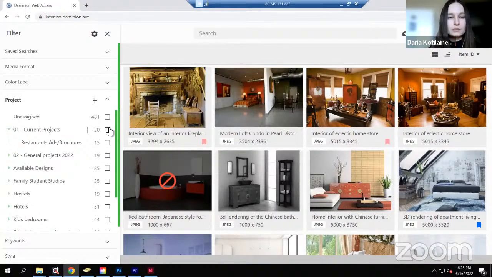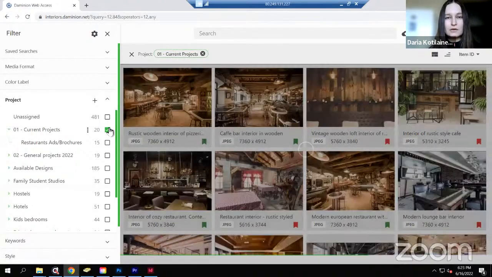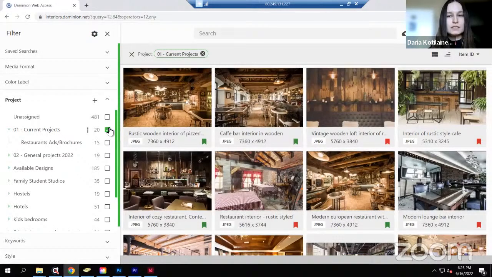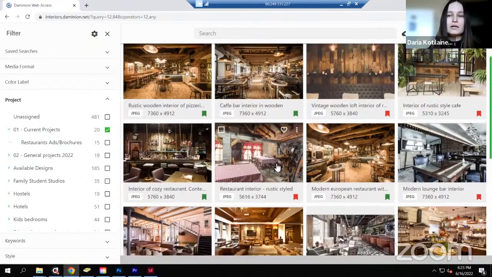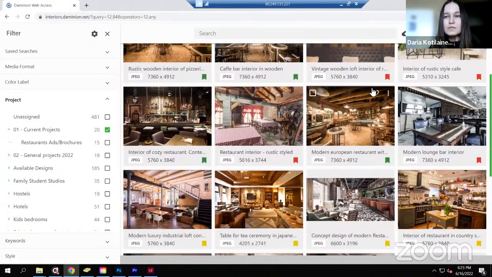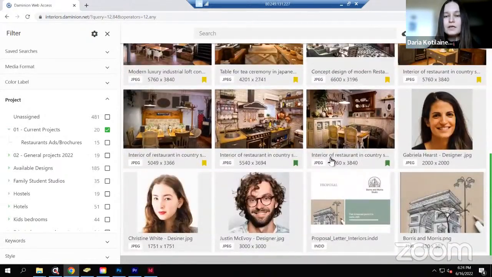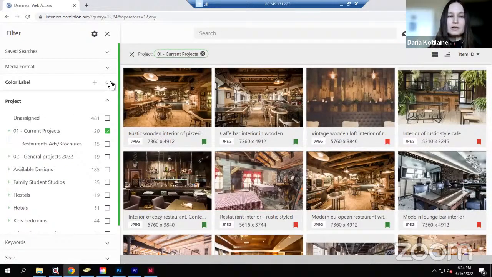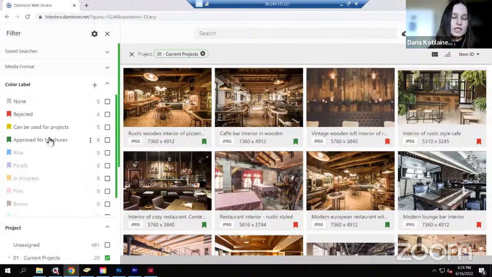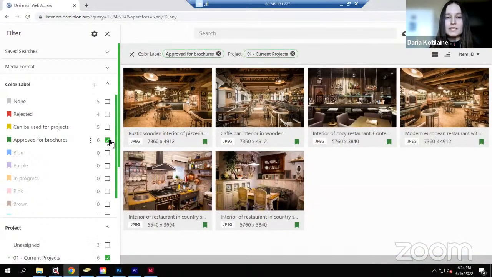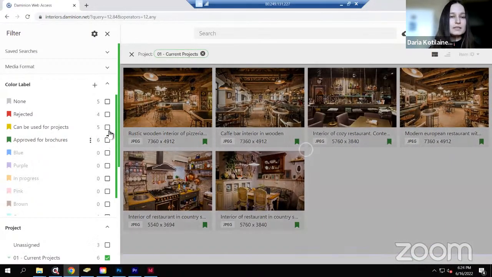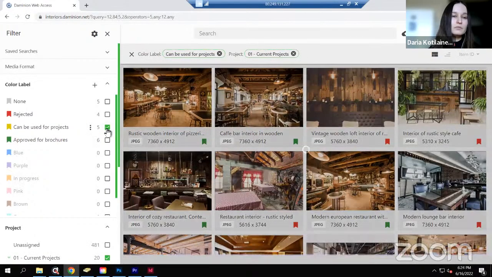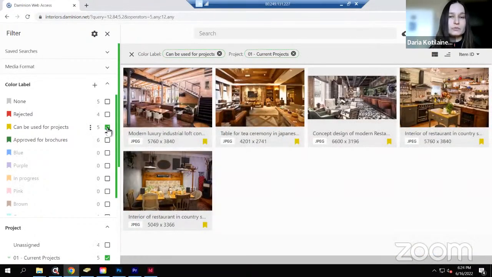By clicking on this checkbox, I can display all the files that are currently assigned to this project. I can now notice that the files are marked with different color labels, green, red, and yellow. And there are files of different file formats. I can expand the color label tab here and check what files have been approved for the brochures. I now see these 6 files, and now I can check the files that can be used for projects but have not been approved for brochures yet.